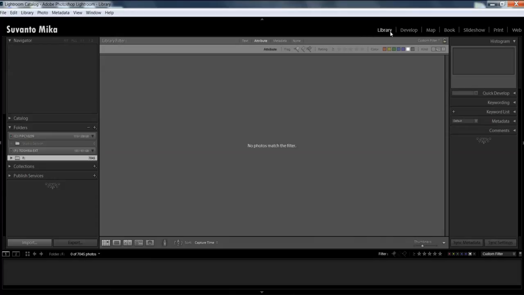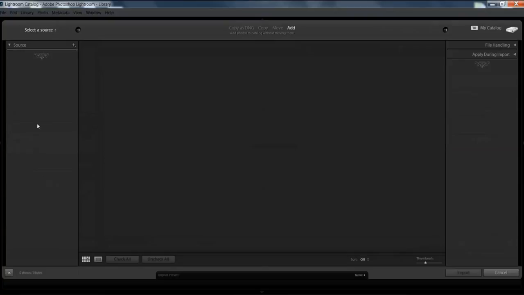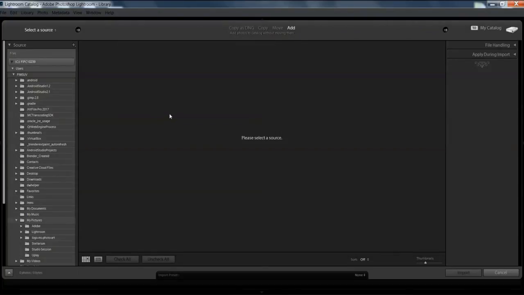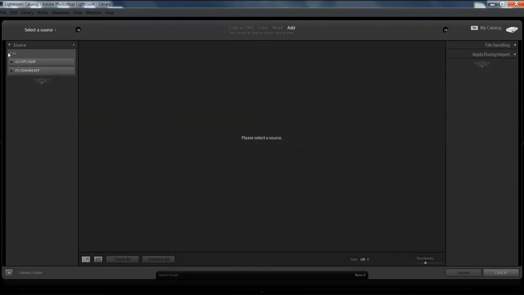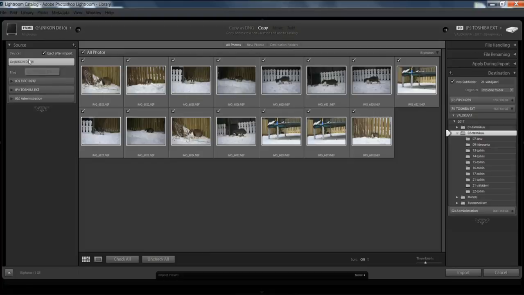we have to go under the Library tab and then we have to click Import. After that, we get the Import window and there will be different source places where we can import photos. In this case, I don't import photos from my computer. I'm gonna plug in my memory card and soon it will show. Okay, it found it, and I have a few photos of a bunny.